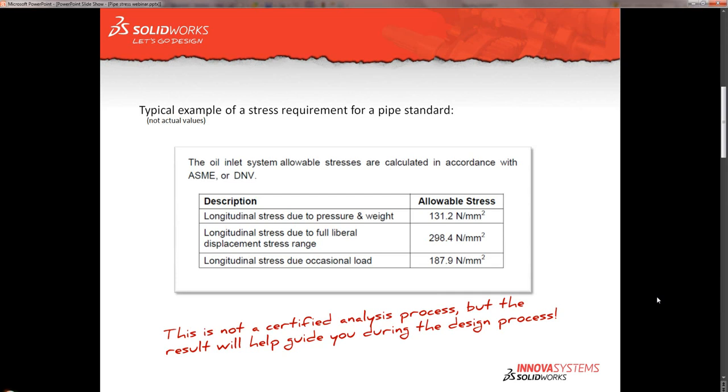Again, we've got another one here, the longitudinal stress due to full displacement stress range. So let's say shifting one of the ports or one of the junctions up and across or something like that, and we will actually be doing that in a moment. The maximum allowable stress there is 298.4 megapascals. Finally, a longitudinal stress due to occasional load. This may well just be perhaps a wind load or something like that, so a force acting on the side of the pipe, 187.9 megapascals.